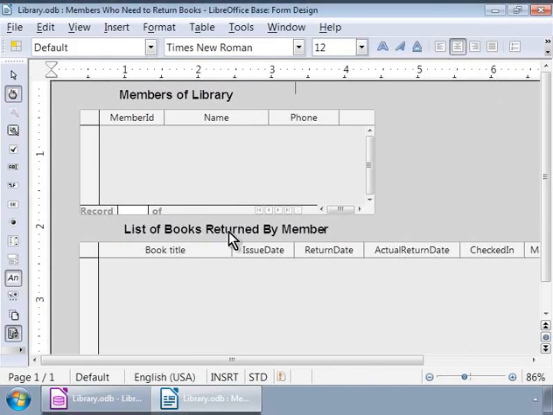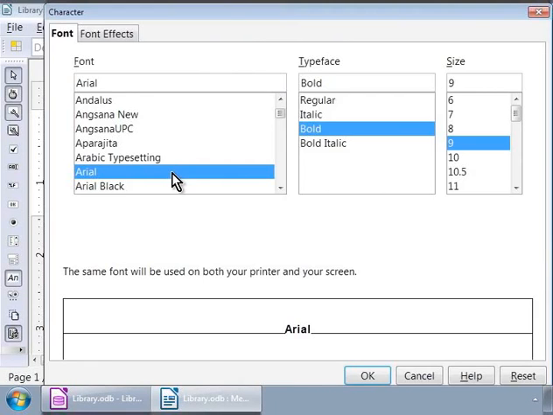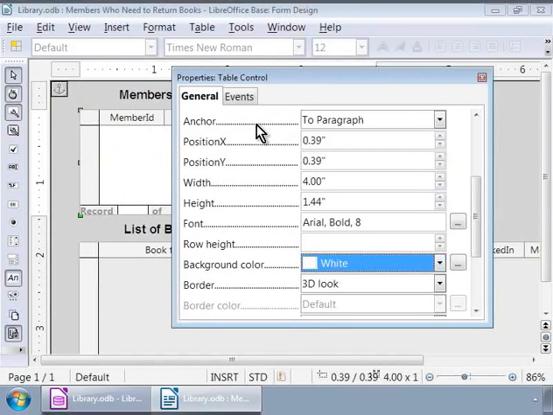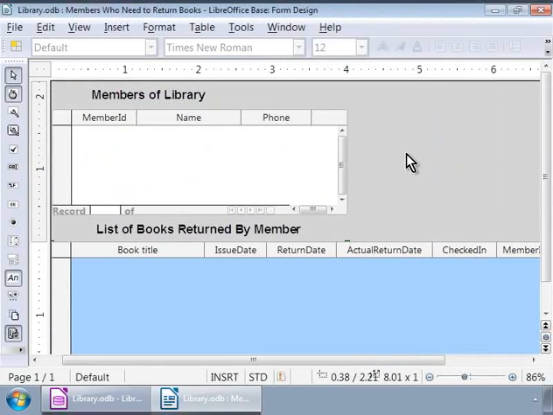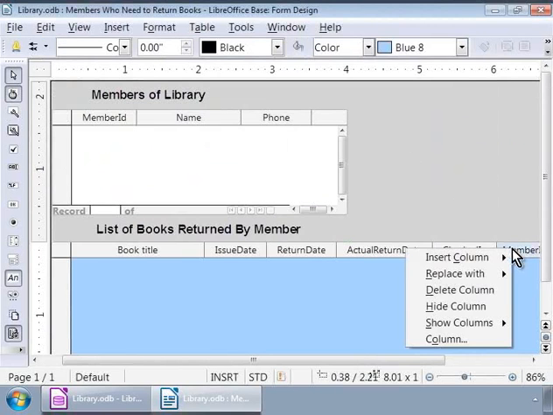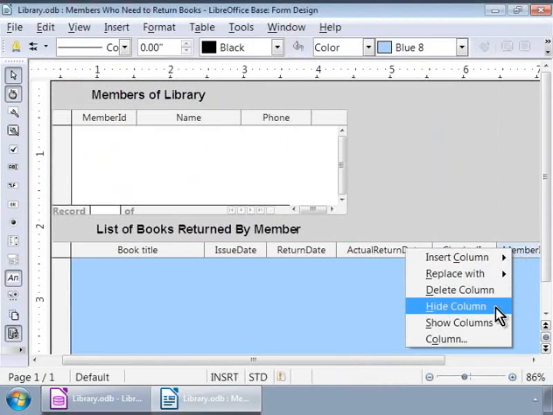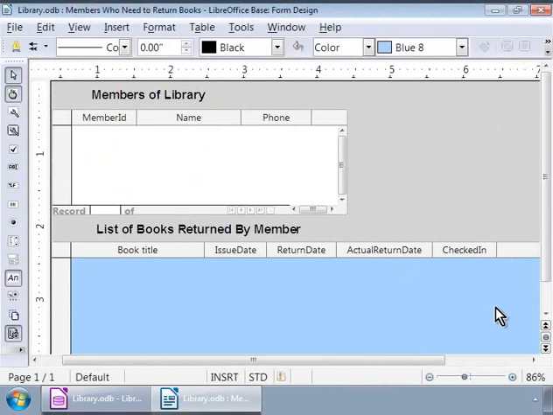Let us change the fonts here to Arial, bold and size 8 and change the background color to white for the form and blue 8 for the subform. Next, let us hide the member ID column by right-clicking on it and choosing the Hide Column option. Okay, we are done. So let us save the form design and test it.